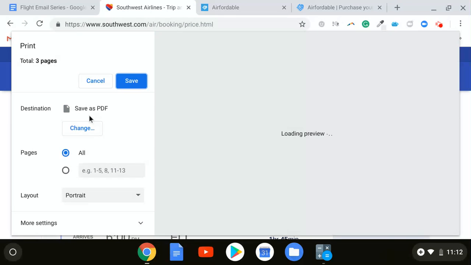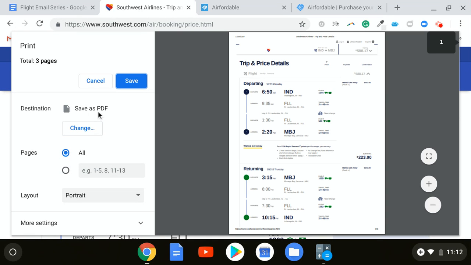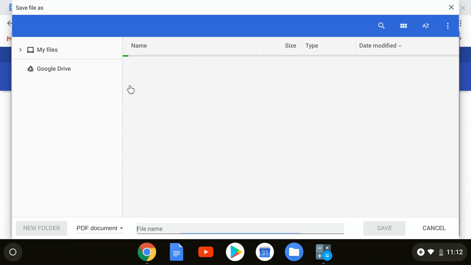Instead of print, you want to save it as a PDF file. Every computer has this setting. You may have to research how to do it, but my computer is already preset to save as a PDF. And so I'm going to go ahead and save this as a PDF file.